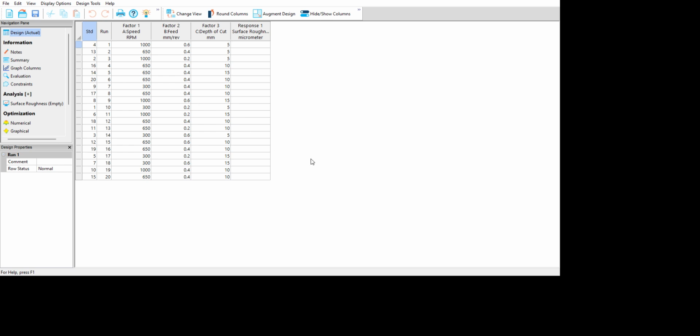It is not standardized, so to make it standardized, we will double click on the STD, standard button, and now the experiment list is standardized. Now we will perform experiment 1 with speed 300 rpm, feed rate 0.2 mm per revolution and depth of cut as 5 mm. Similarly, the second experiment will be performed with speed as 1000 RPM, feed rate as 0.2 mm per revolution and depth of cut as 5 mm.